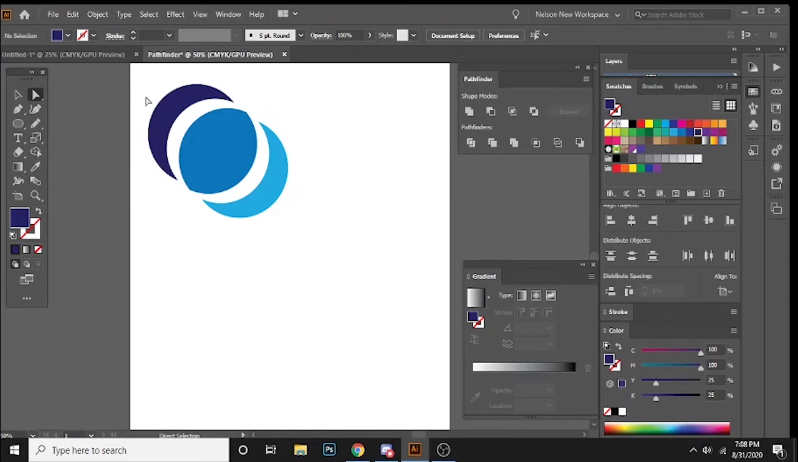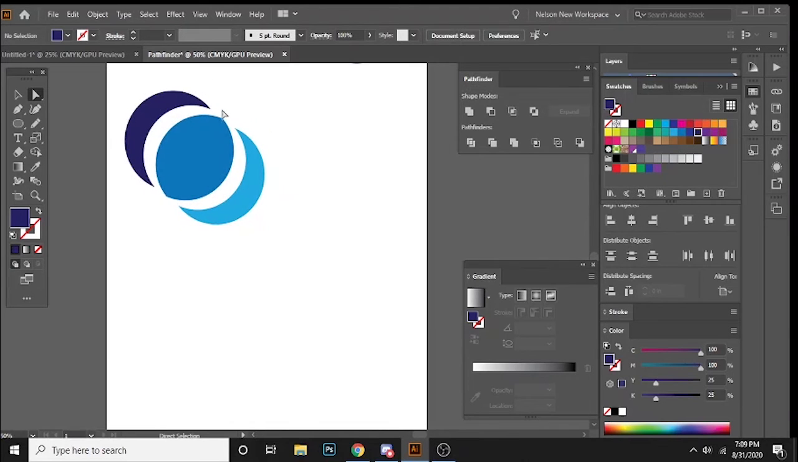So now you could start getting into unique designs or logos, potential logos here. Okay, let's go on to the next one.